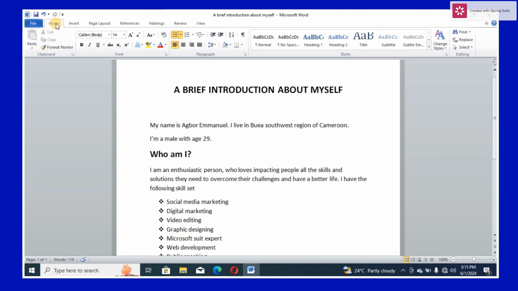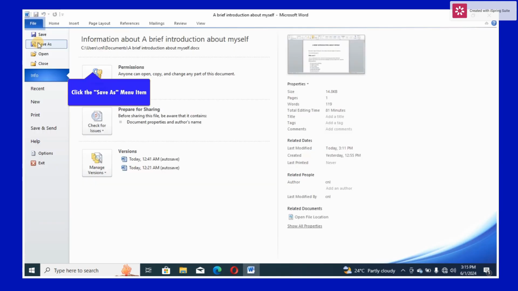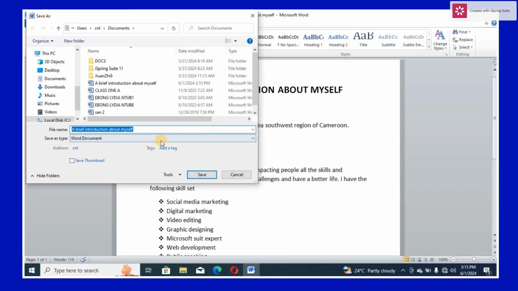Okay, now that we are done with the formatting, we're going to save it. So to save it, we're going to go to Save and Send, and you go to Save As. When you open Save As, the heading is always the default name, as you can see. A brief introduction about myself, but this might not be the name that I want to save it. So let me just save it as my bio, short form for biography.